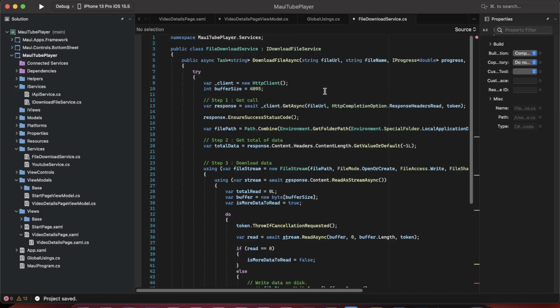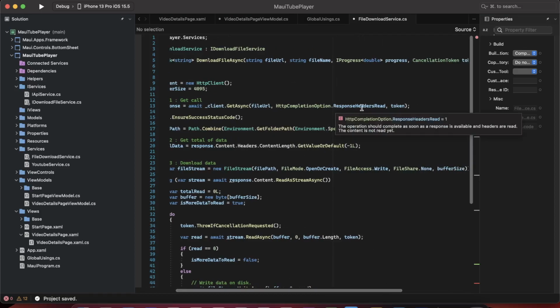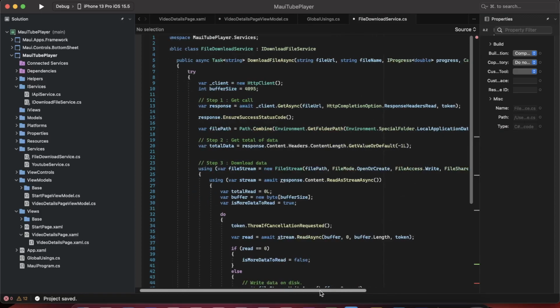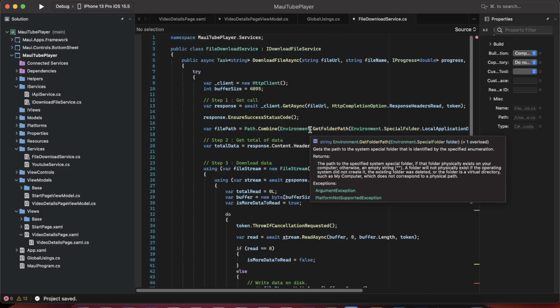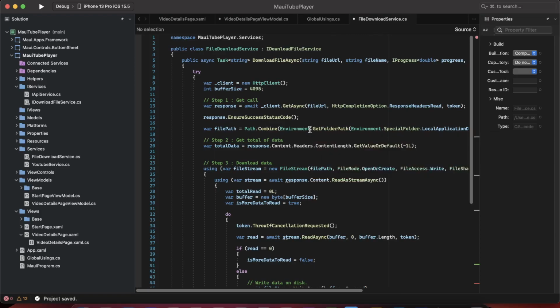So all we are doing in this is just 2 or 3 steps. We are creating an HTTP client. We are setting our buffer size to 4 KB, and then we are fetching the data from this file URL, passing in different options along with our cancellation token. And then we are ensuring that yes, we do get a response for this file. What if you passed in a bad URL, a bad file location? So it is going to fail.